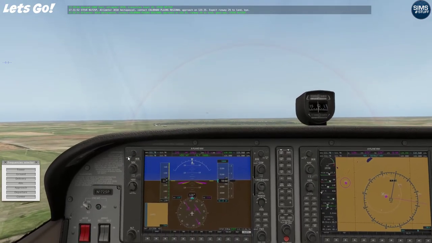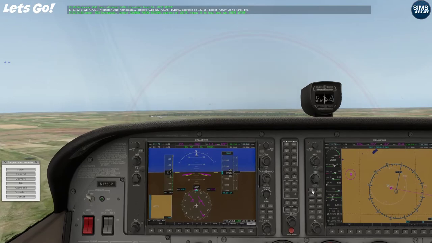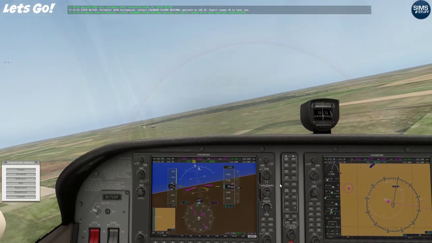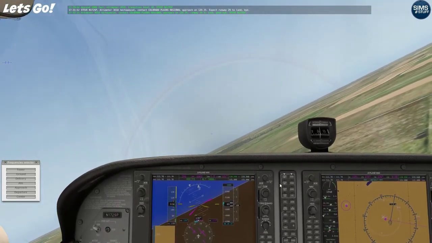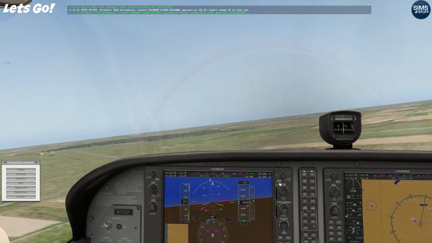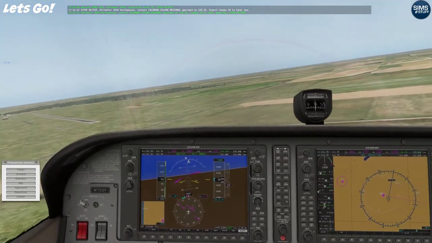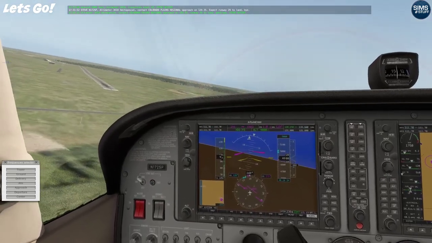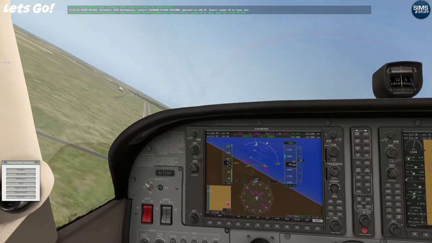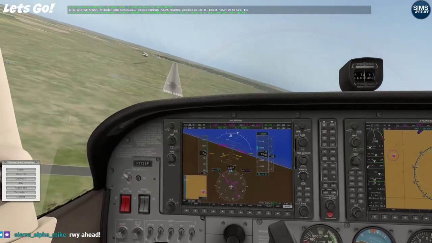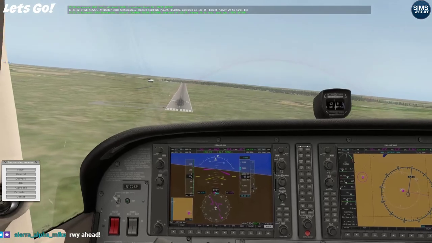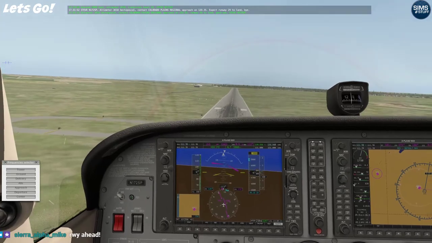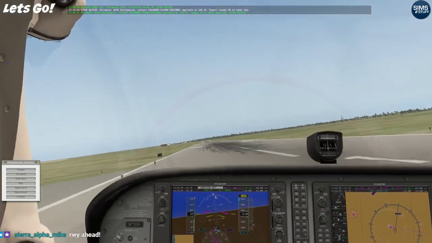Now I see a runway, I'm going to go for it. Autopilot off. Brace yourselves, people, we're coming in at a really strange angle. Oh, shit.